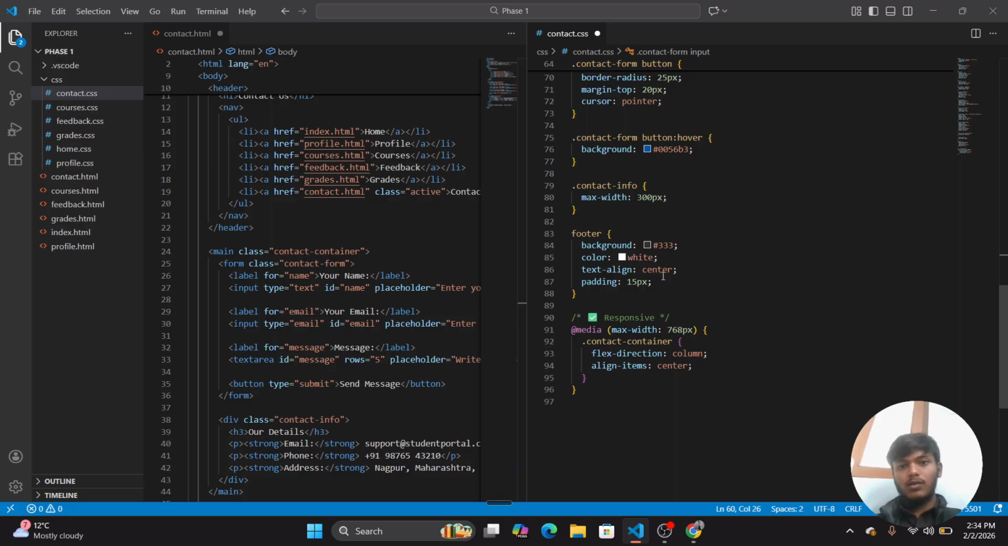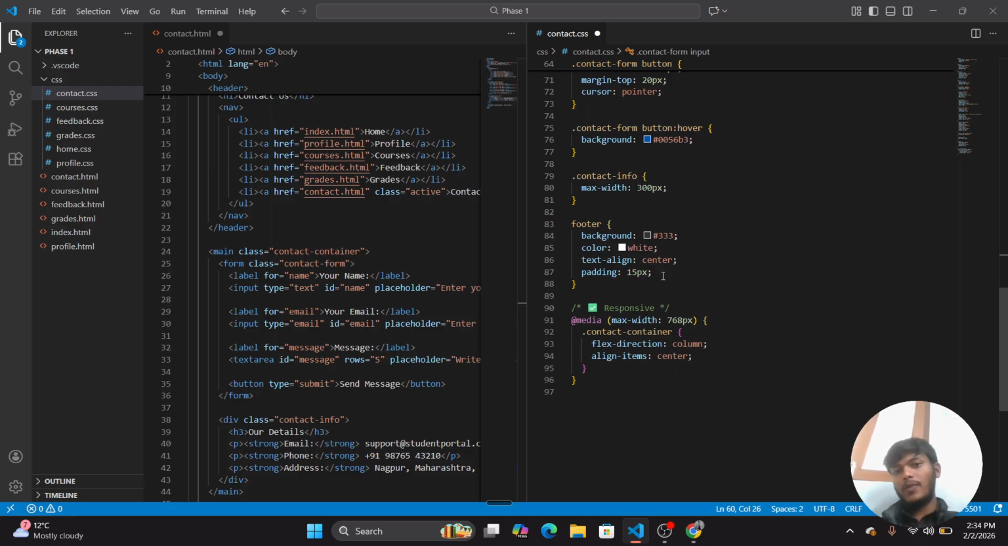Now the footer section. Inside the footer I used background color with hex value #333, a dark background, text color white, and text-align center, so all text is in the center, and adding some space using padding.